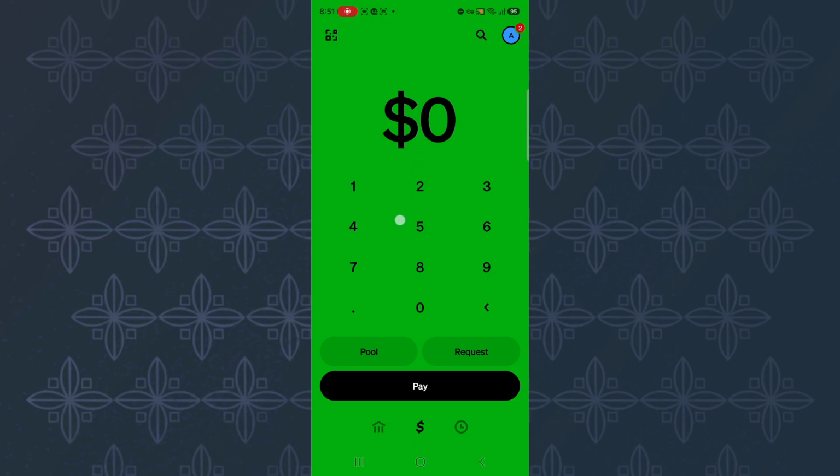First, open the Cash App mobile application, just like you can see here. This is the app's homepage. Once you are here, tap on the profile icon that appears at the top right corner of the screen.